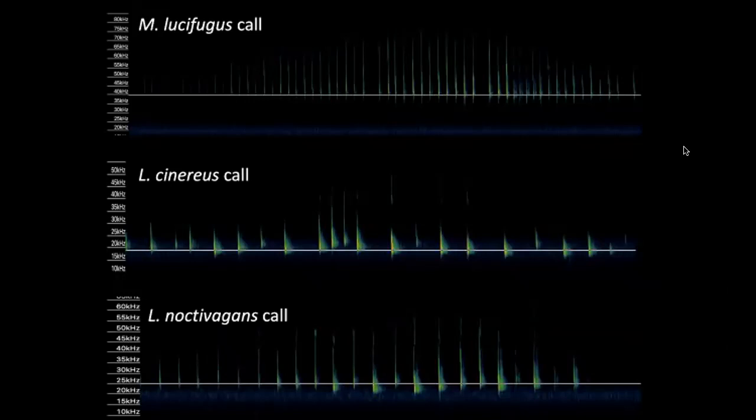But these calls are pretty typical of Vesper bats. They're still relatively loud for a bat call, and then bats in different areas with different prey items and different specialities will have different calls.